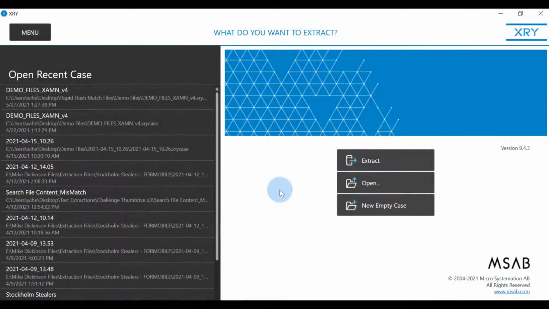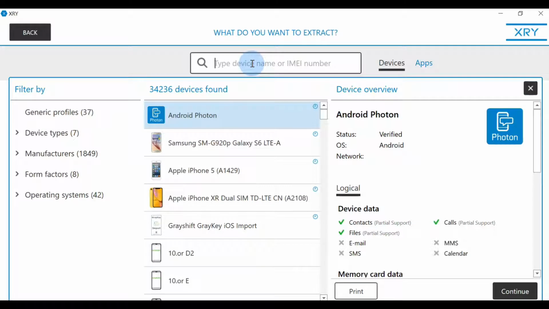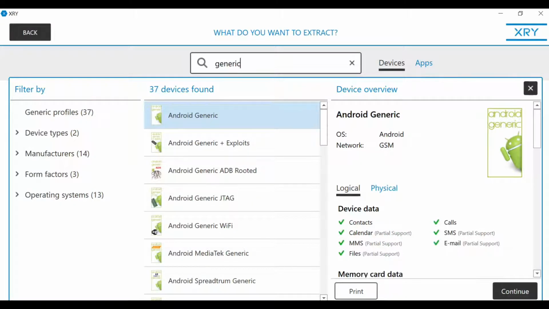In today's XRY in 5, we're going to talk about the generic profiles. How do you get to the generic profiles in XRY? Well, open up XRY, hit extract, under device name, type in generic. As you can see here, when you type in generic, you're going to get 37 profiles with a generic name on it. Now, what is the generic profile?